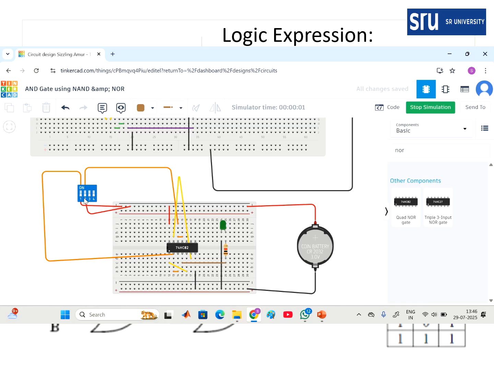Same simulation. For 0 0 the output should be 0. For 0 1 the output is off. For 1 0, the third condition, the output is off. And for the last condition, 1 1, the LED is glowing. That is our AND gate operation.